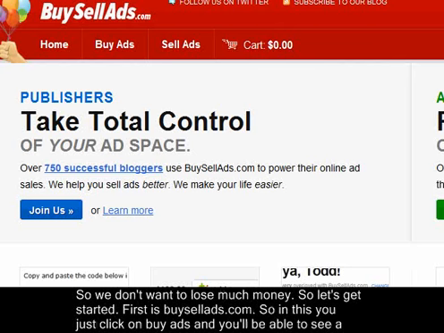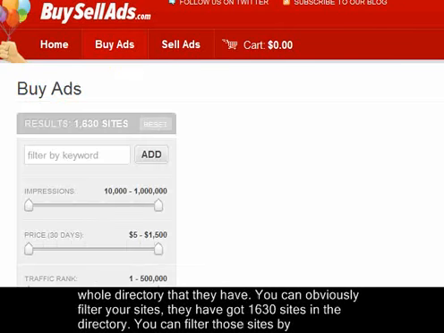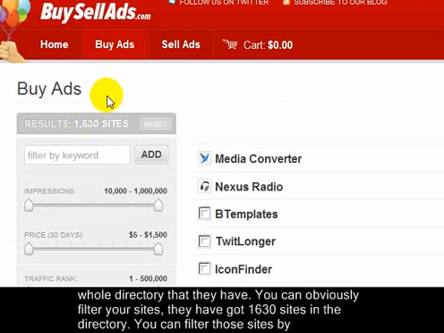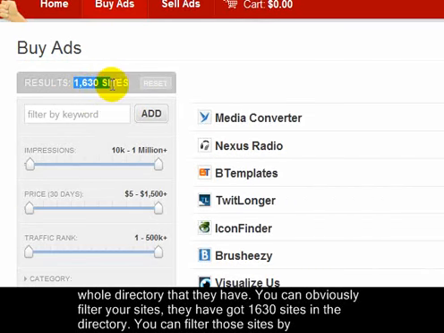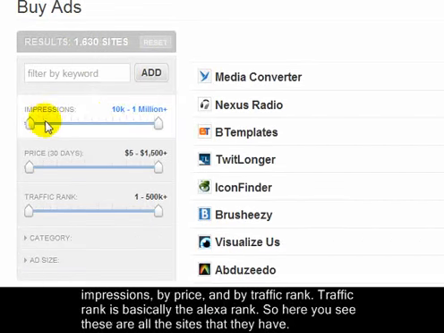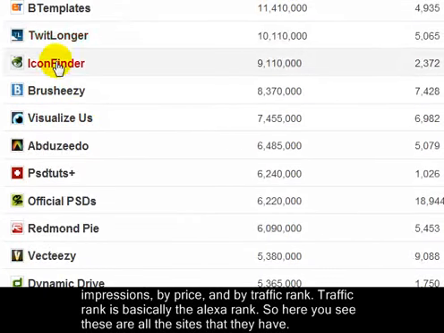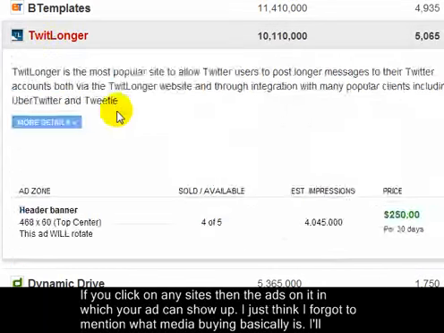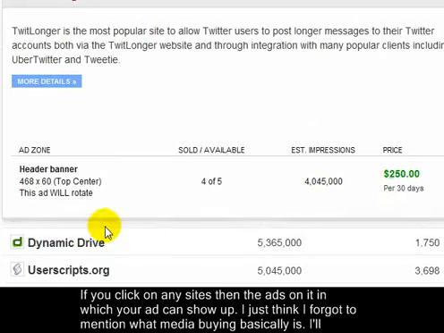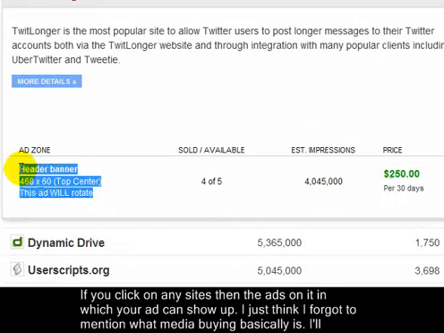So let's get started. First is buysell-ads.com. In this you just click on buy ads, and you'll be able to see a whole directory that they have. You can obviously filter the sites. They have got 1630 sites in their directory. You can filter those sites by impressions, by price, and by traffic rank. Traffic rank is basically the Alexa rank. So here you see these are all the sites that they have. If you click on any site, then the ad zone in which your ad can show up will come up.